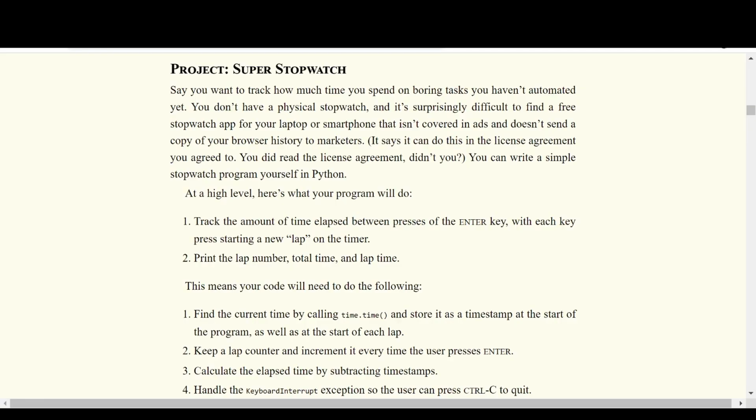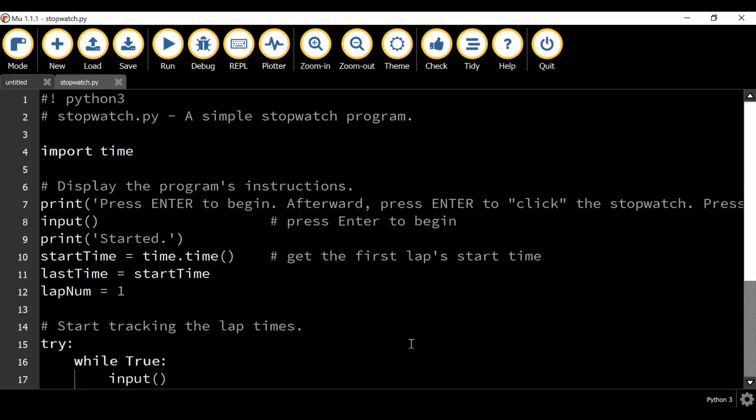Let's see how we can apply what we learned about the time module to write our own project. We are going to write a program that creates a stopwatch. So when we press enter, we're going to start our stopwatch. And then as we press enter again, we are getting an update of how much time has passed. And we can do that multiple times and basically get the lap time, so the time difference between the last time we pressed enter and also the overall time that has passed. Let's have a look at how we can accomplish that.